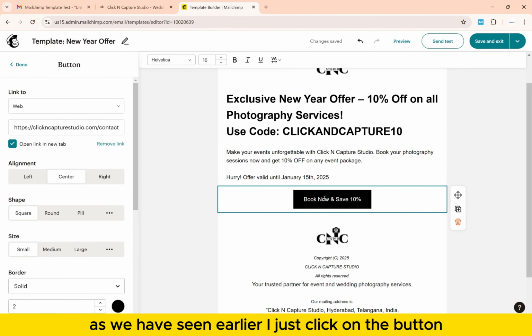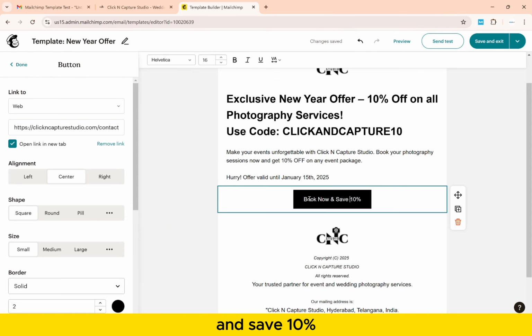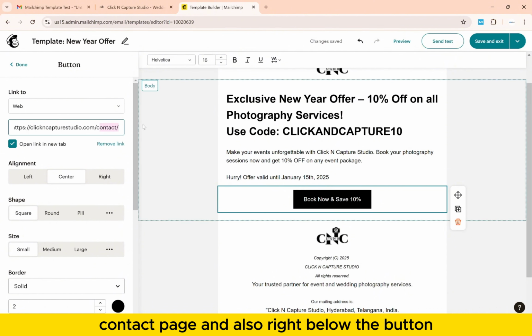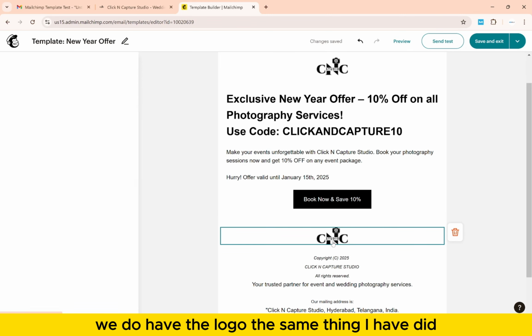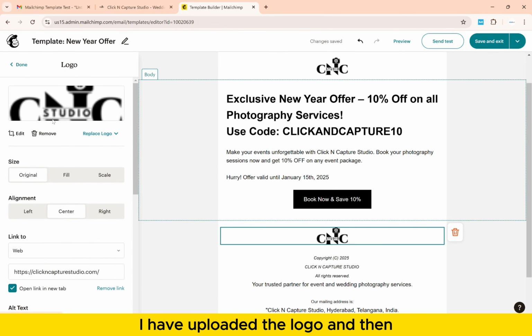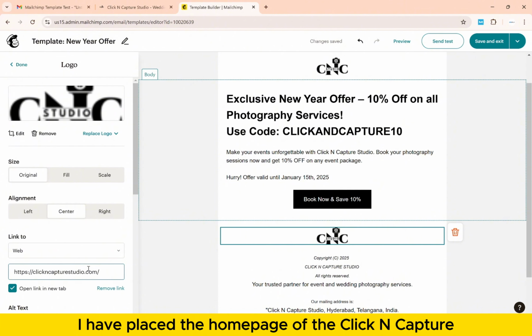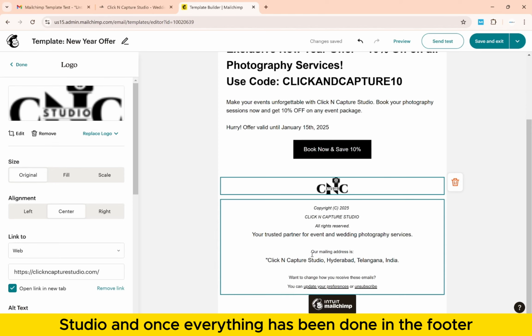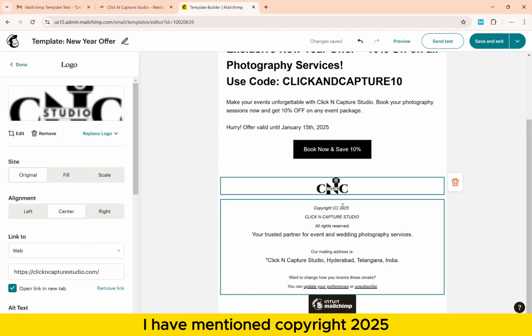I just click on the button, and then I just rename the button from maybe "click here" to "book now and save 10%". And also if anybody clicks on this button, it has to be redirected to the Click and Capture Studio contact page. And right below the button we do have the logo. The same thing, I have uploaded the logo and placed the home page of the Click and Capture Studio. And once everything has been done, in the footer I have mentioned copyright 2025 Click and Capture Studio, your trusted partner for event and wedding photography services, and given the mailing address Hyderabad, Telangana.